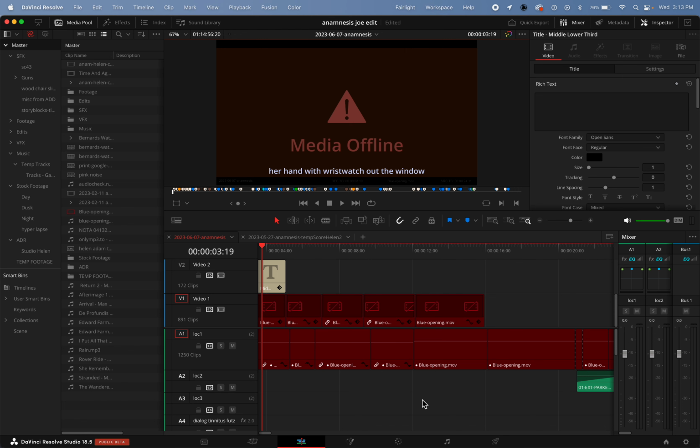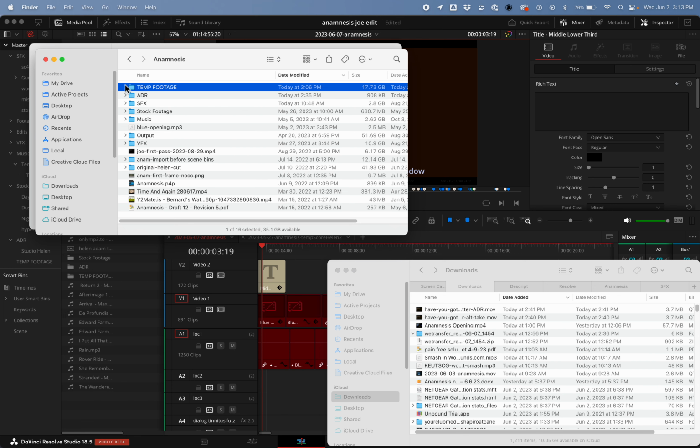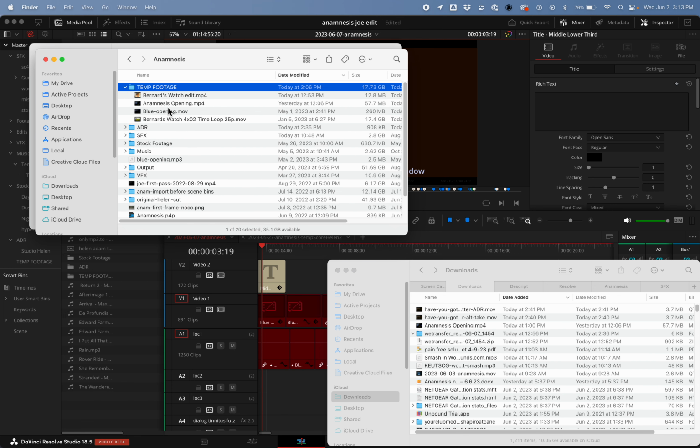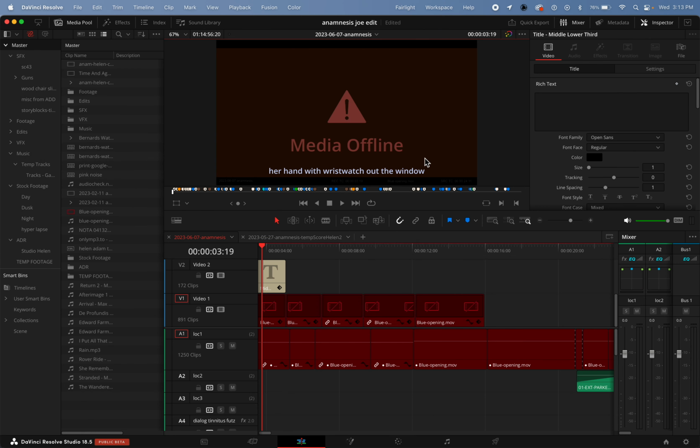I'm going to show you some relink media issues. You can see right here that I got a bunch of media offline, and that's because I moved some files into a folder. I can show you right here. So these files were just in the top level anamnesis directory, and then I moved them into temp footage, which is what I want. And now they're offline here, which is fine.